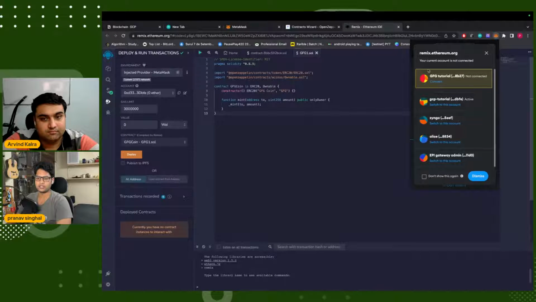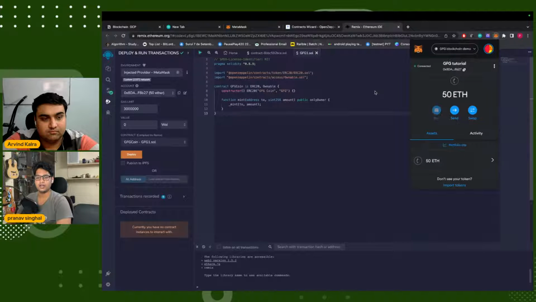When you open that, it's going to say your current account is not connected. All you have to do is click on the first account, which is the account that we got the 50 ETH in, and click on connect. You should see the address at the top here present in this account tab. This is how you know that your wallet is successfully connected to the IDE.